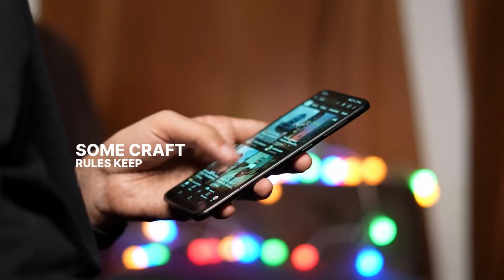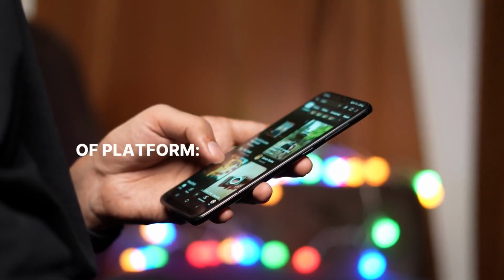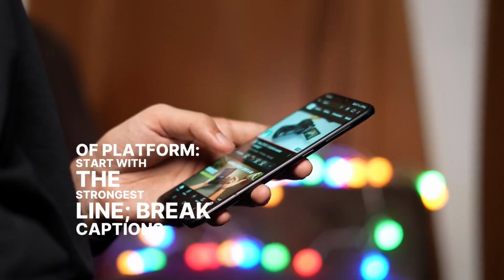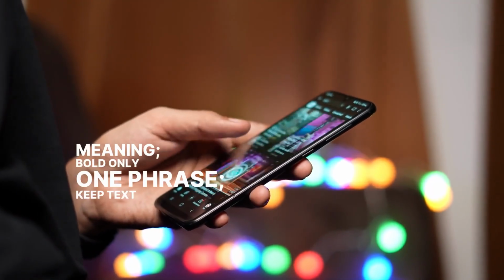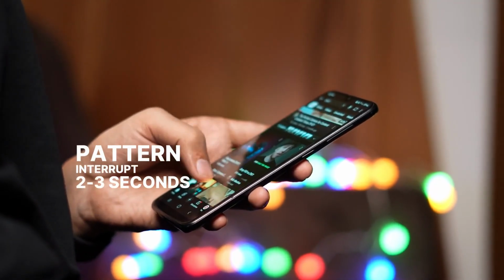Some craft rules keep retention high on a phone regardless of platform. Start with the strongest line. Break captions on meaning. Bold only one phrase. Keep text off faces. Add a pattern interrupt 2 to 3 seconds after the hook.